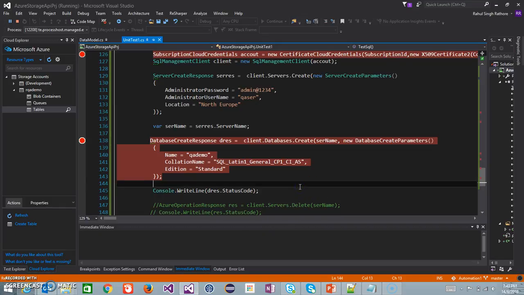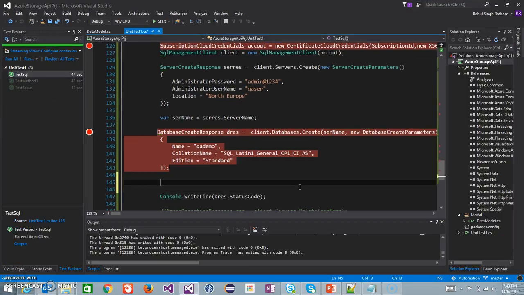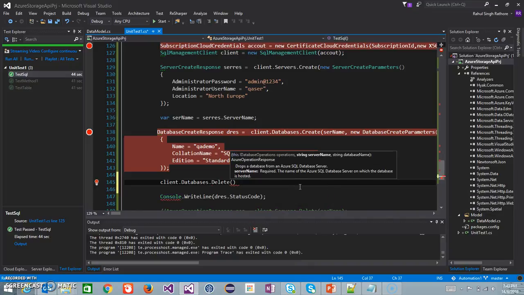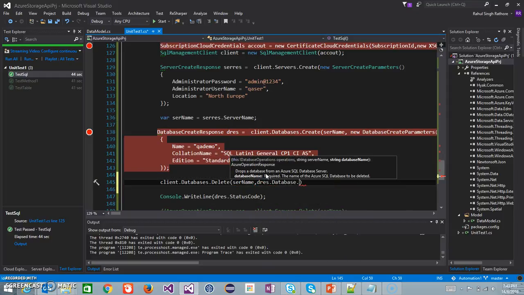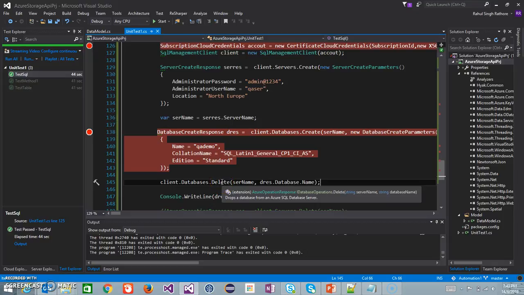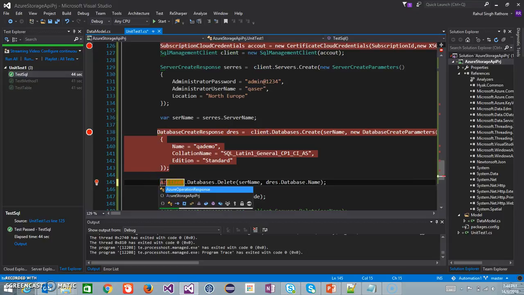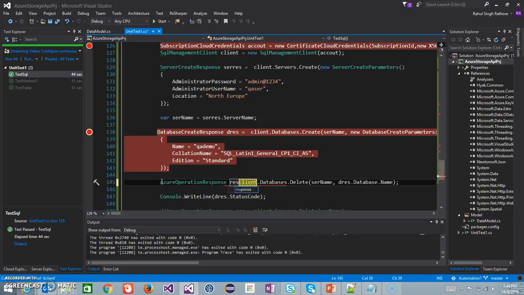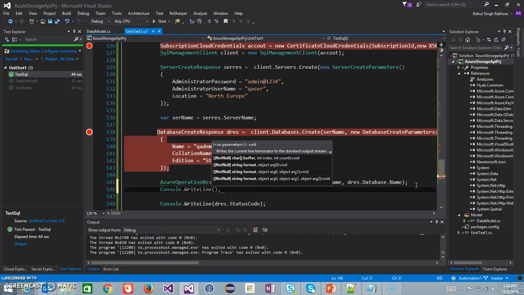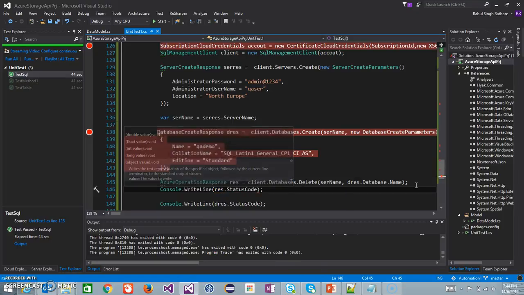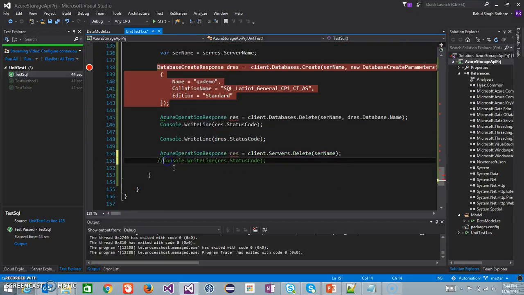So now if I want to delete the database, similarly, we are going to call a delete method. So here again, I will use client.databases.delete. And here I will specify the name of the server as well as the name of the database. So this is our server name, comma, dresponse.databases.name. So it is going to delete the database for us. And again, it is going to return me the object of Azure operation response. And I will use Console.WriteLine and print the response.StatusCode. And let me uncomment this part. So in the end, it is going to delete the database for us.